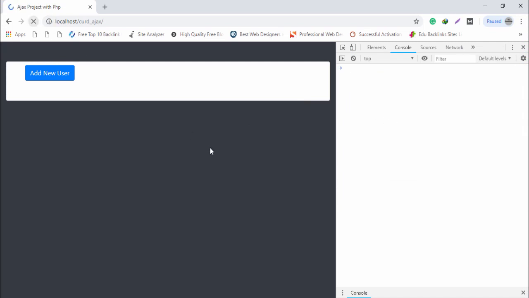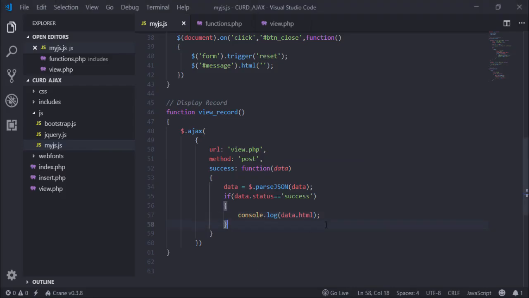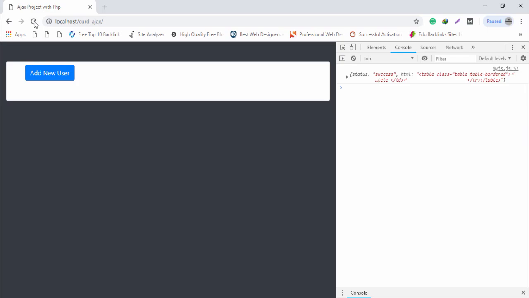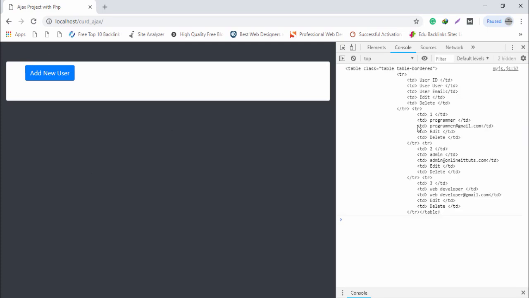Okay, what is the problem? data.html. Okay, I use HTML. Save and refresh it again. As you can see, guys, this is a readable HTML format record.